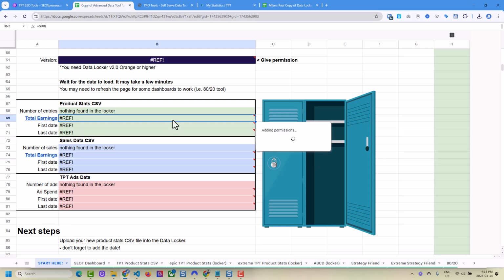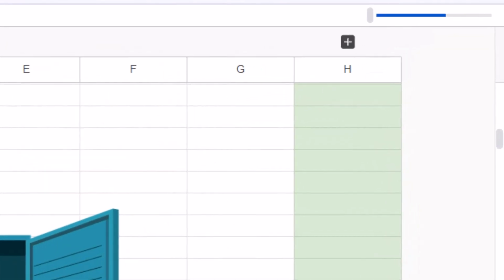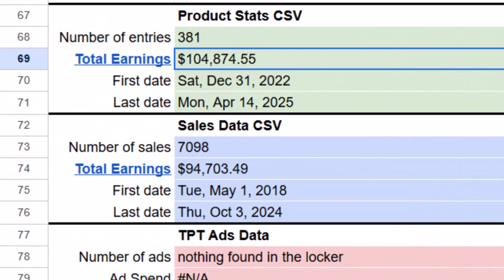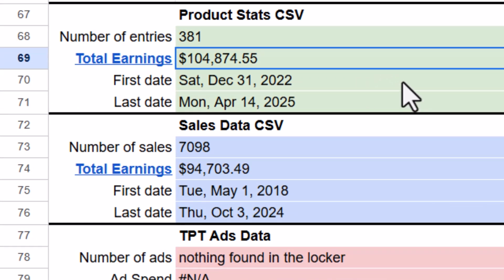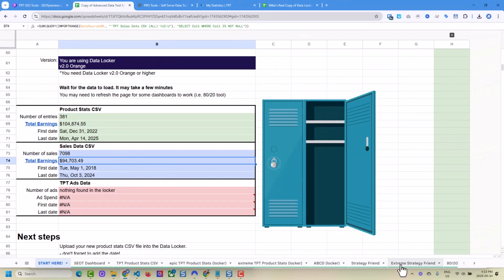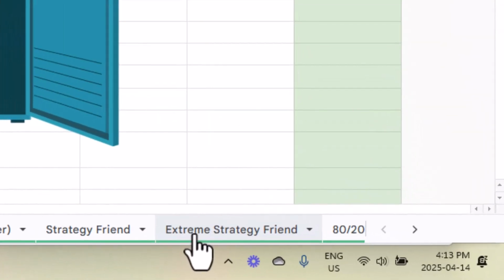I'll just wait for the data to load. There's a blue bar in the top right-hand corner that shows that the file is syncing. It's loading the information. There we go. It's gone all the way to the right-hand side, and I can see that it's loaded some data in my product stats file, and it's found some of my sales data information. Now at the bottom, there's a link to the Extreme Strategy Friend. So I'm going to click on that.